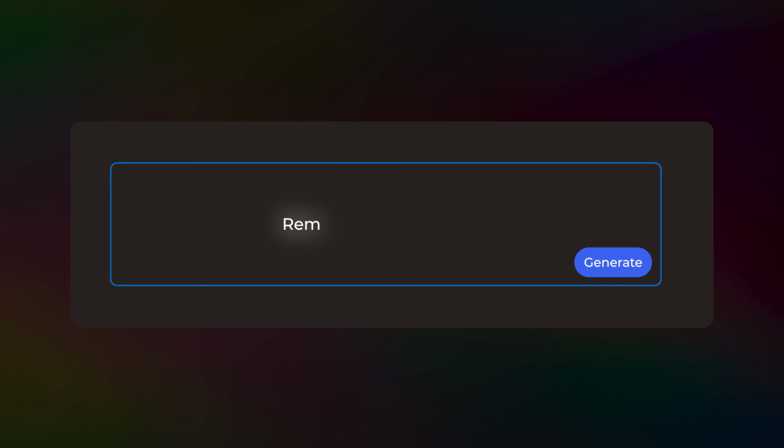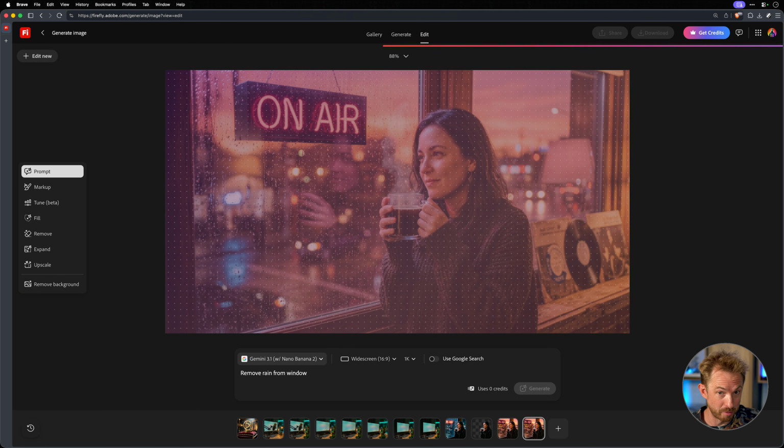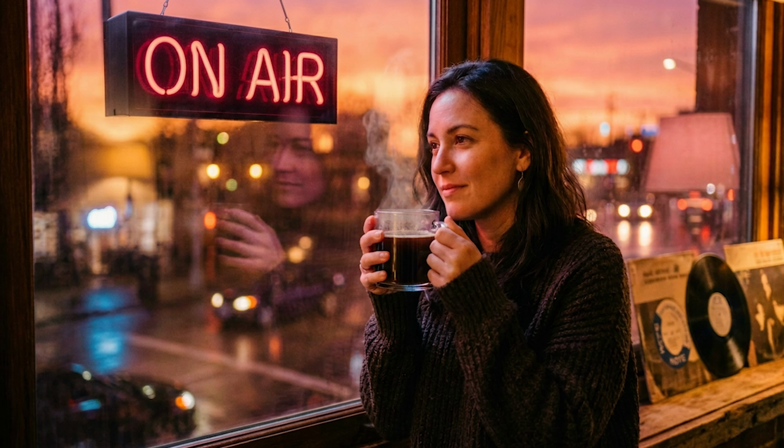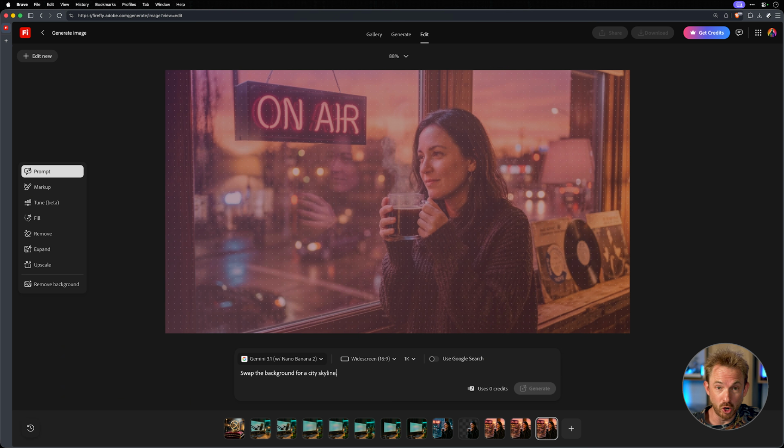I can say "remove rain from window" as my next prompt. This is then iterating on top of the prompt I've already typed in. And look at that, clean windows, no rain. "Swap the background for a city skyline." You describe the change. It's so simple, Firefly makes the change. Boom, look at that. As simple as that.